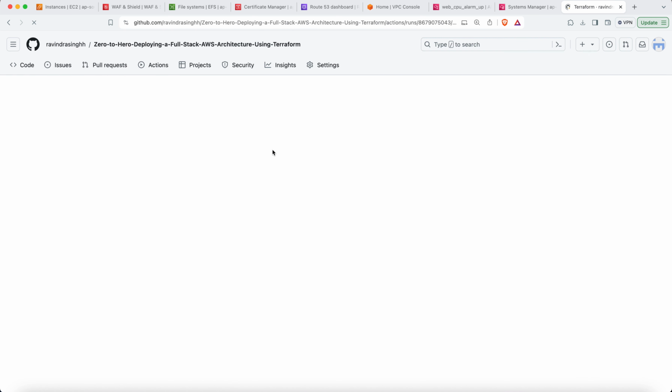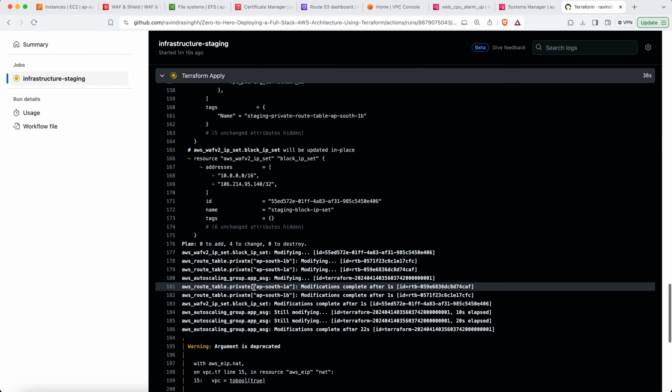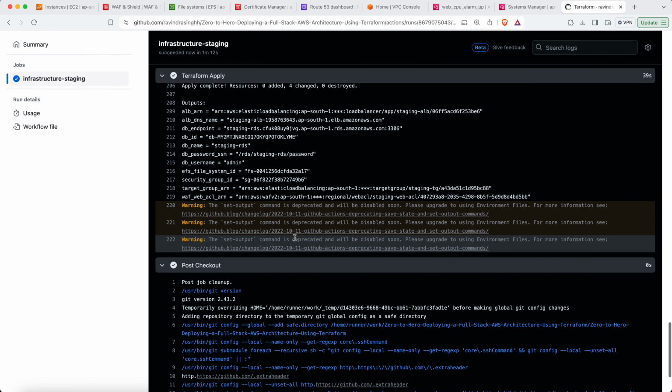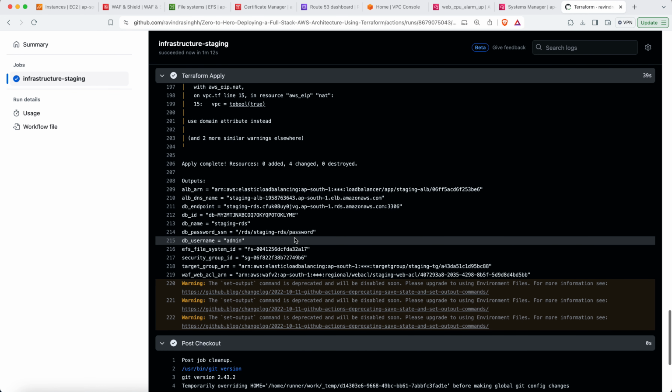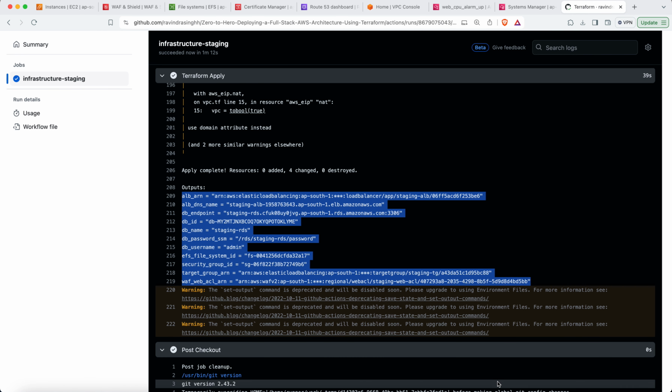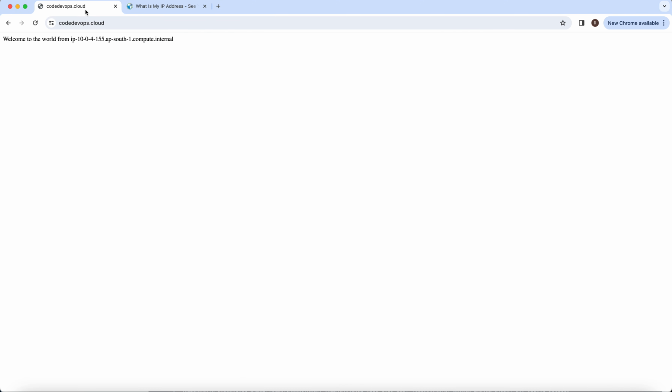So let me refresh this page. Yeah, so you can see that our pipeline has been run successfully, and this is the output. So let's go over here and refresh this page. You can see that currently we are getting the 403 Forbidden. So in this way, WAF can help you.